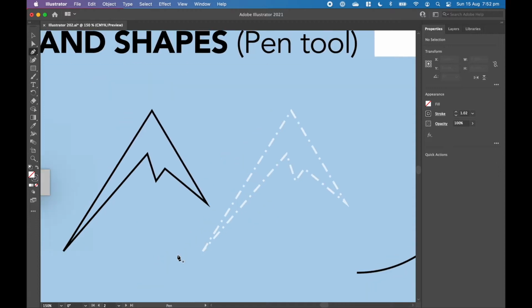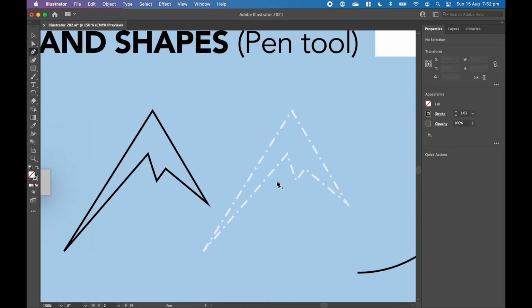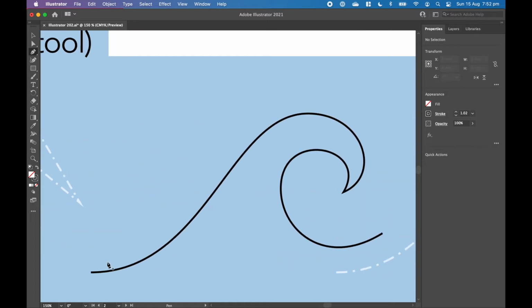pen tool works. There are two ways that the pen tool works. You can create rectilinear shapes like this, and you can also create organic paths like this rather. This is a shape because it is closed. There is no beginning, there is no end, whereas this is just a path because there is a clear beginning or end and a clear beginning or end.